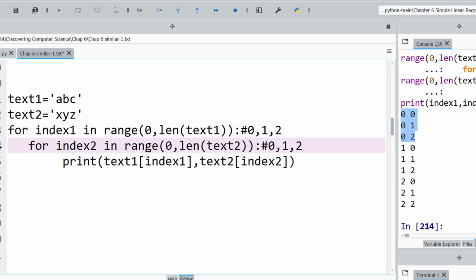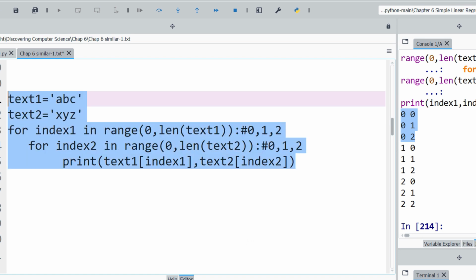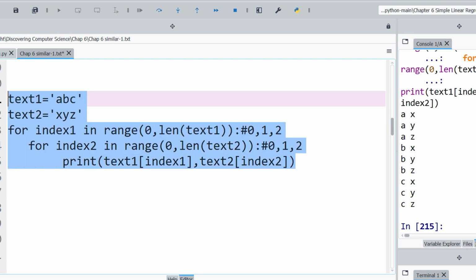Okay, so this time I have made changes in my print statement. So instead of just printing the value of index 1 and index 2, I am using text1 index 1 and text2 index 2. So can you tell me what will be the output this time? Take your time, you can write your output on the notebook. You can pause the video at this point. Okay, let me run this code to check what is the output.